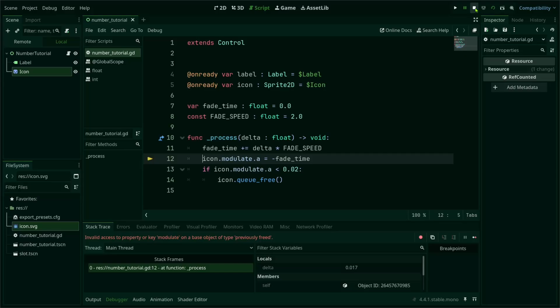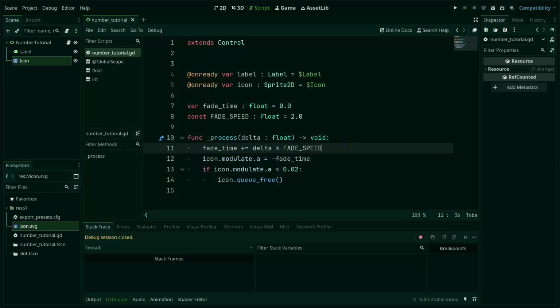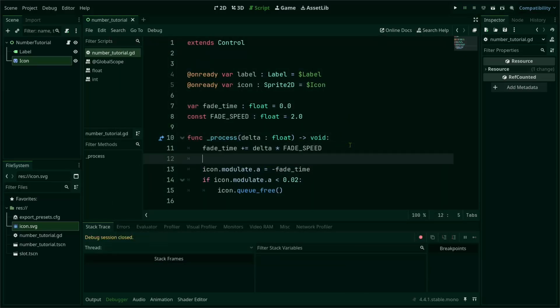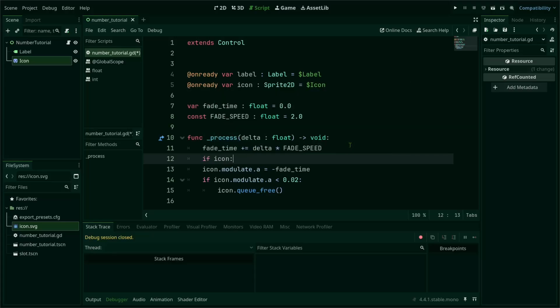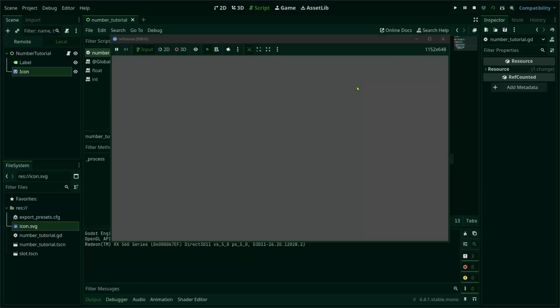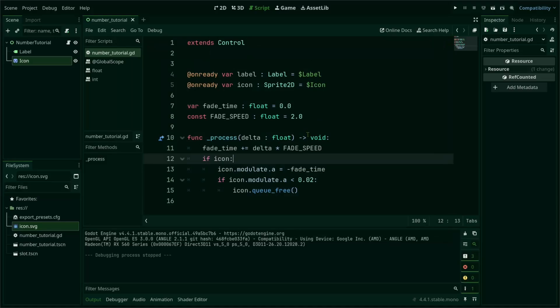Oh, yeah, okay. We have to do if icon. And I believe that's going to work. Okay, that vanished way too fast. Let's try a smaller speed, 0.1.